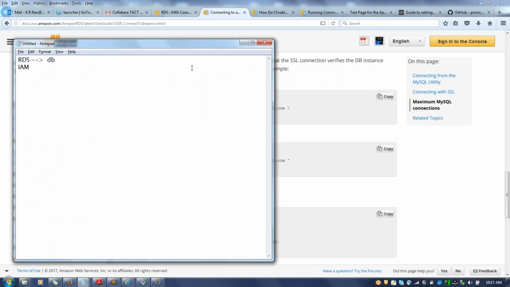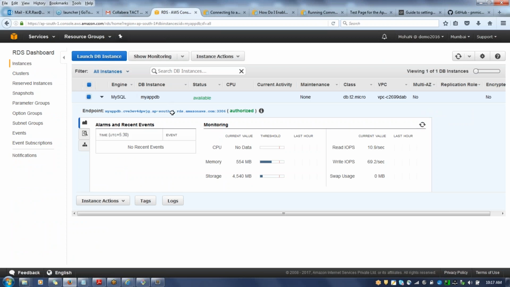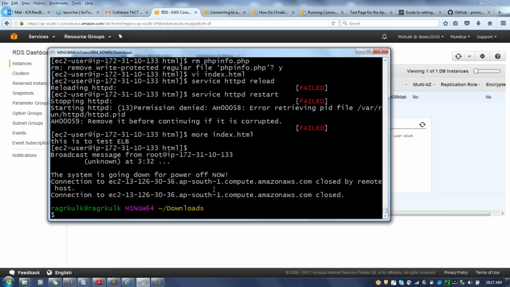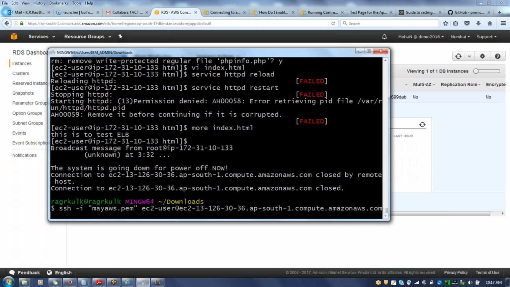Okay, let me show you. The endpoint is created now. This is the endpoint. So how to connect to it? Let us say I will connect from one of my instances. Let us say this is the server we want to connect from, if that server is available.